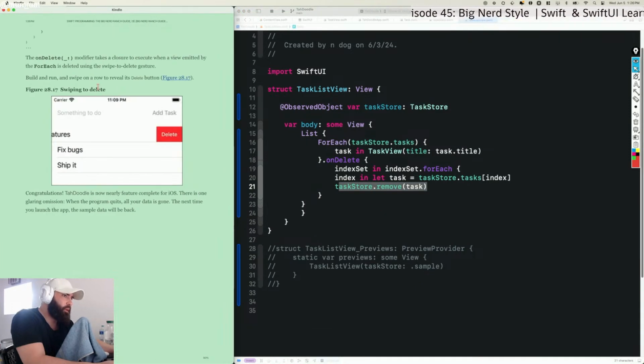All right. The onDelete modifier takes a closure to execute when a view emitted by the for each is deleted using the swipe to delete gesture. Okay.